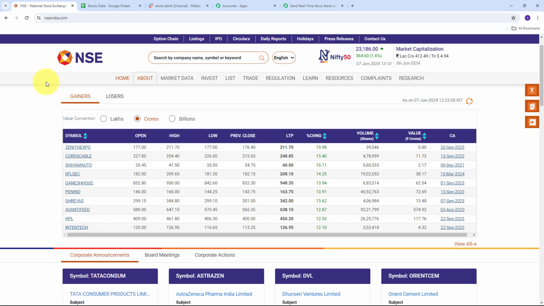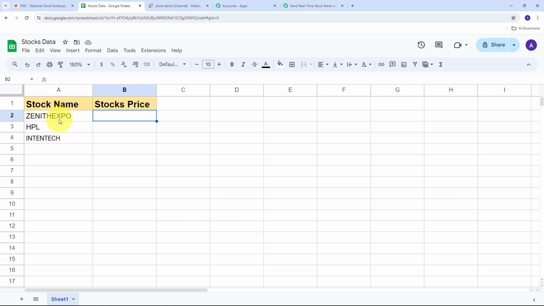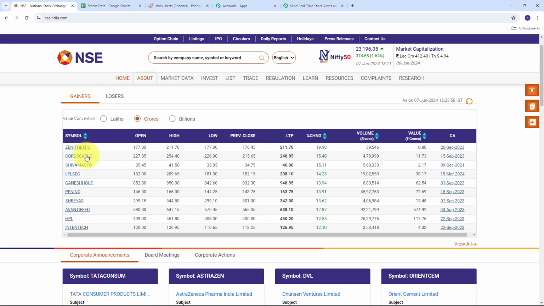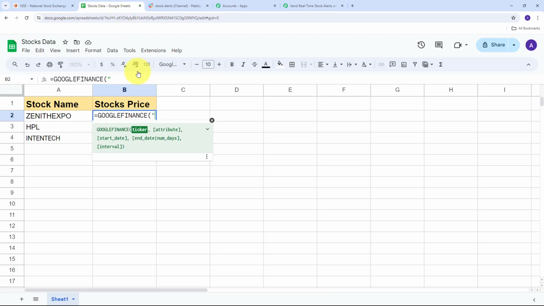So I'm going to go back to my Google Sheet, and now I'm going to add a Google Finance formula. My formula here will be: I first give an equal to sign, and now I type GOOGLEFINANCE, and in the bracket I give a quotation, and between this quotation I need to give the symbol of my stock. For the symbol I need to go back to NSE, and this is the symbol of my stock, that is Zenith Expo. So I'm going to copy this. I will go back to Google Sheet, and I'm going to add that between this quotation.